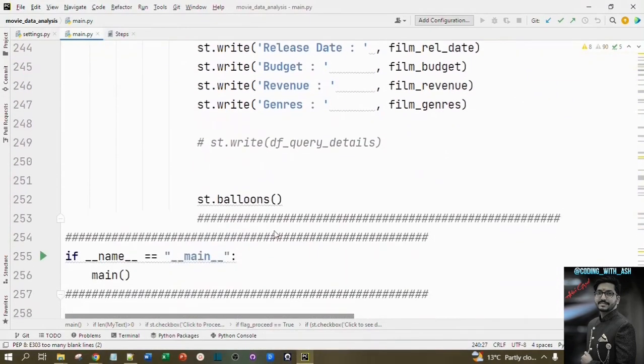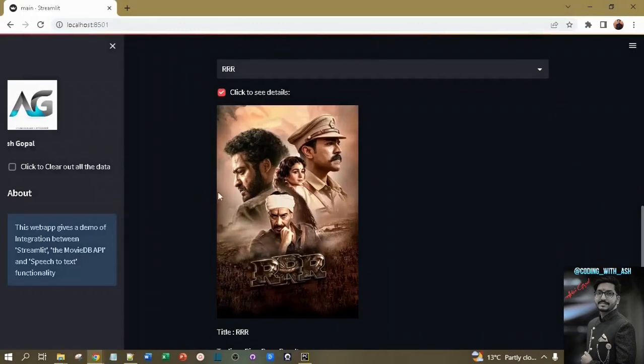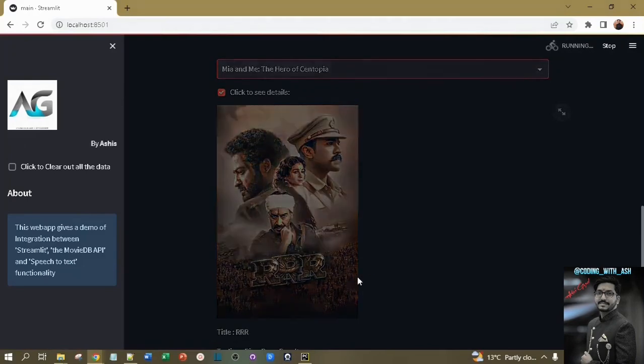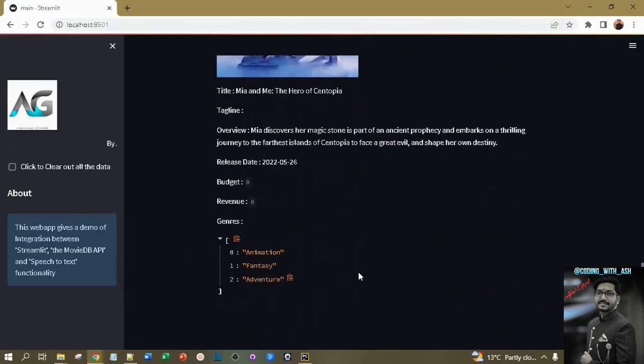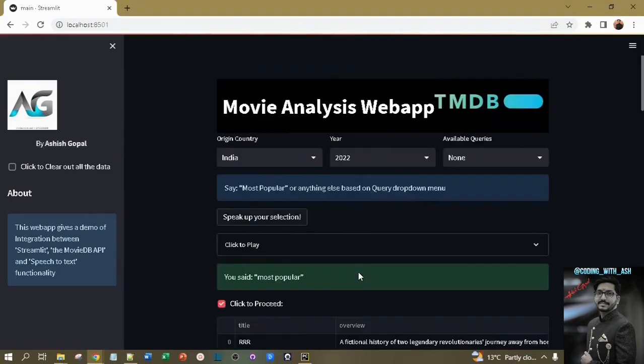And finally, that balloons part: if you want to see it for some other movie, then st.balloons will generate these balloons which you saw here. So this was a very simple one, but a lot of effort went into integrating everything.